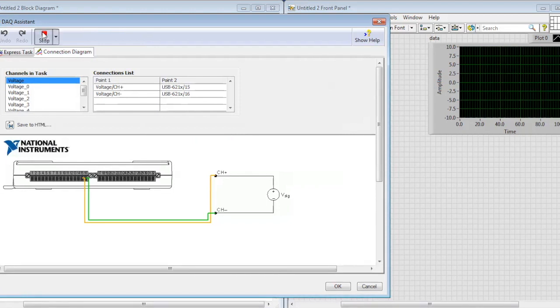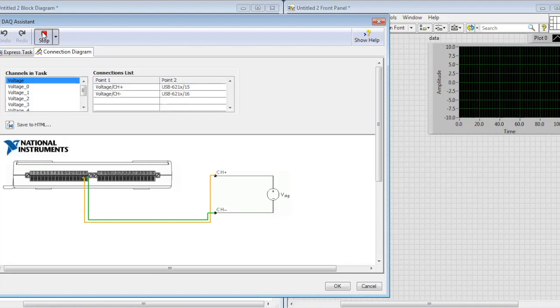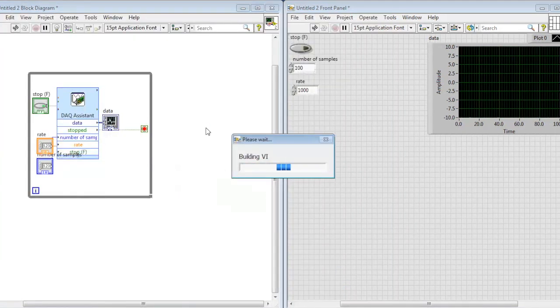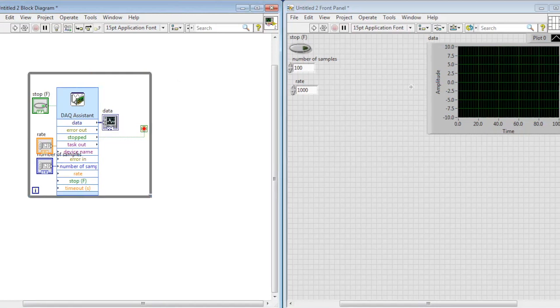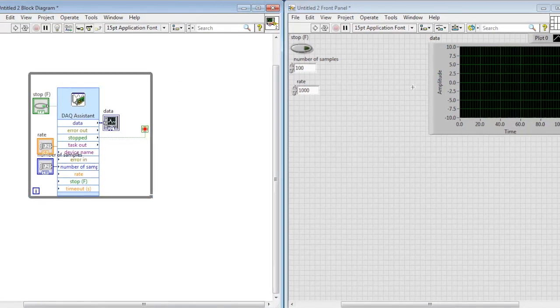Once we're done with that, as you can see, channels in task show all 8 pressure transducers, all 8 voltage outputs that are going to be representing our pressure transducers. You're going to go ahead and hit OK. DAQ assistant's going to get built. LabVIEW's pretty good with telling you if you messed up. All wires are connected, so we're good to go.